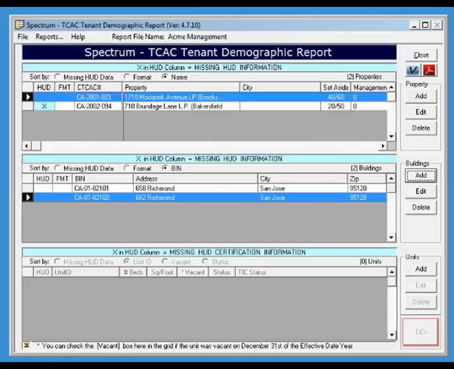Information on how to go ahead and then add units for each one of the buildings is included in a separate tutorial.